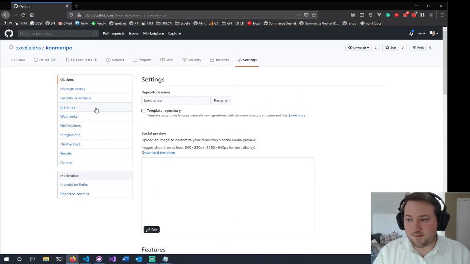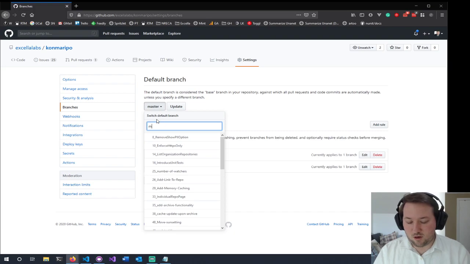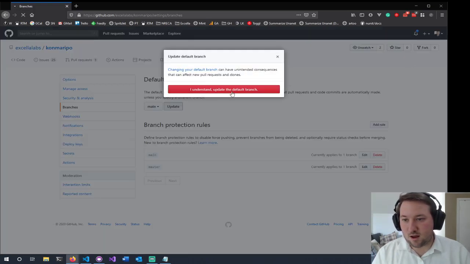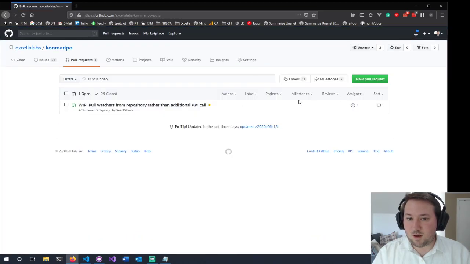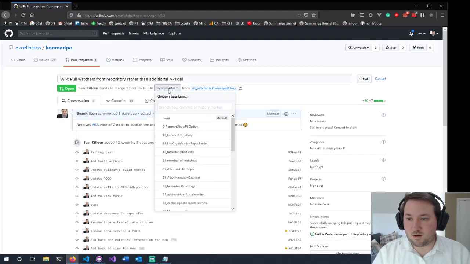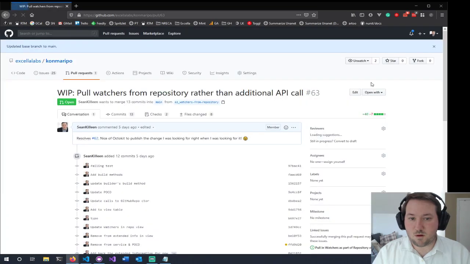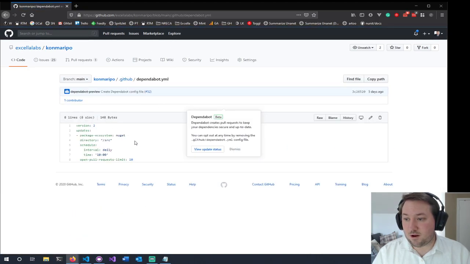Oh my goodness, where did I have that again? Branches. Default branch is main. Update it. Yes, I understand. Go ahead and edit the pull request here to make it against main. Change that. Great. Now we've got our Azure DevOps, which is here in, we'll check our GitHub here, Dependabot right now.